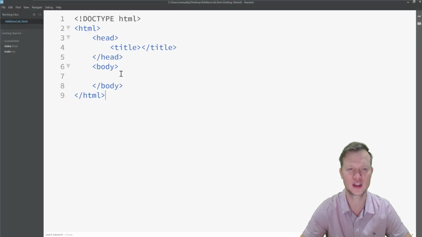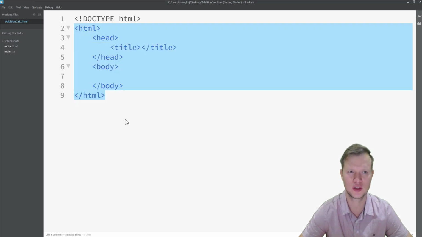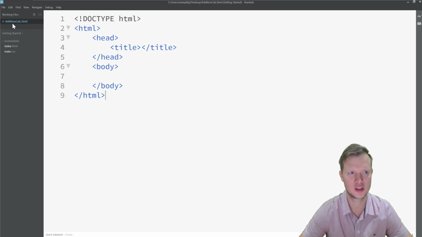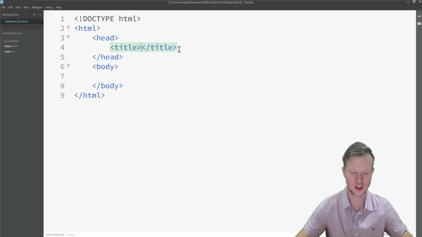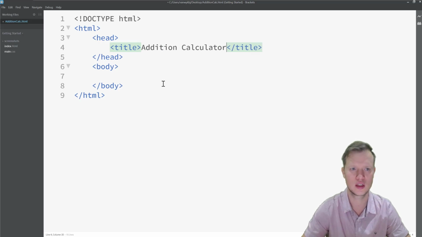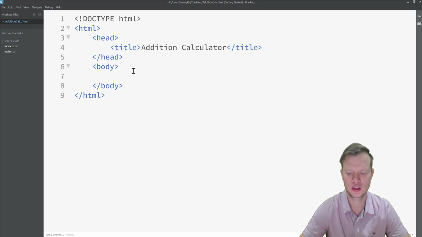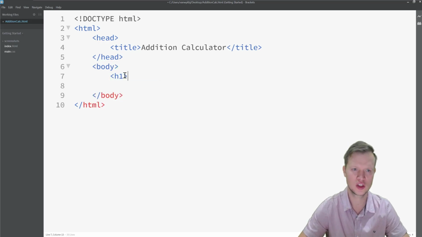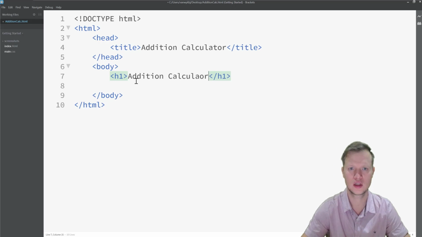So first of all, we've got Brackets open here, and in Brackets we've got our basic HTML file template already. This file is saved as additioncalc.html, so we can start to do our coding. So this will be an addition calculator, so we will give the title as addition calculator. And then in our body we will start to do a few things. We will first of all create a heading just to tell the user, listen here, this will be an addition calculator.